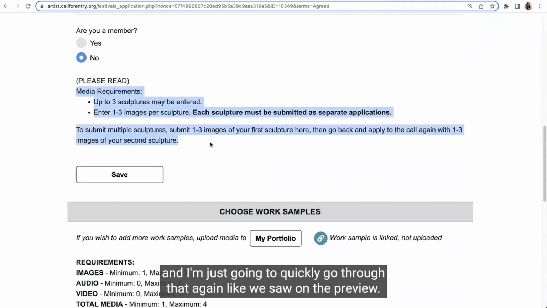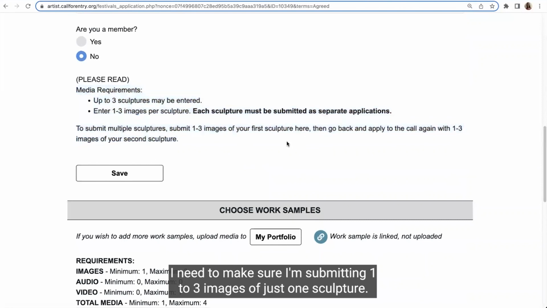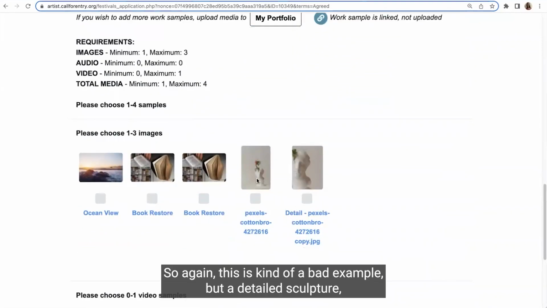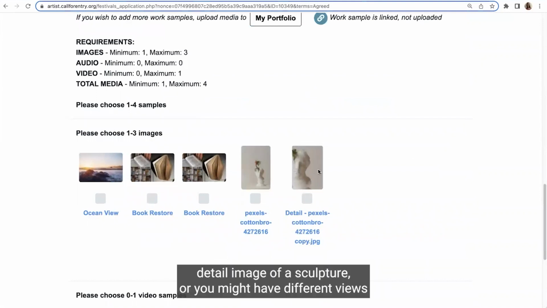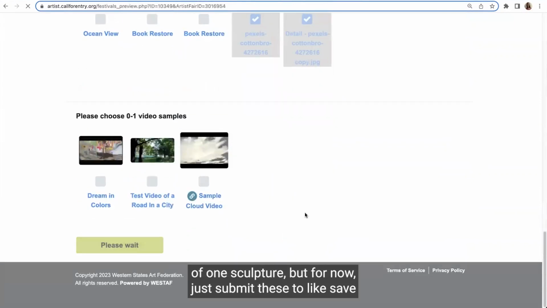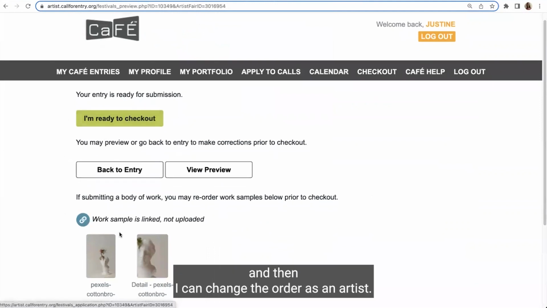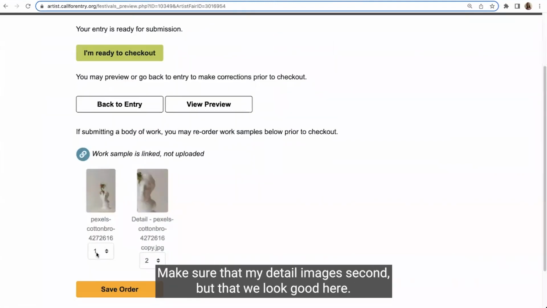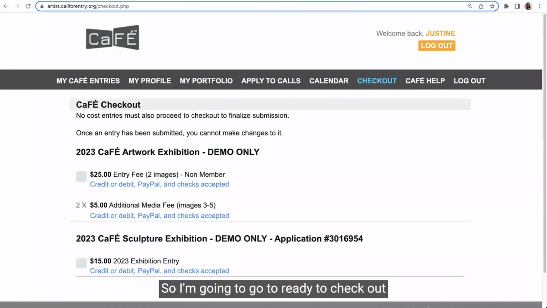Again, like we saw in the preview, I'm going to say, okay, I need to make sure I'm submitting 1 to 3 images of just one sculpture. So again, this is kind of a bad example, but a detailed image of a sculpture, or you might have different views of one sculpture. But for now, we'll just submit these two. Click save. And then I can change the order as an artist to make sure that my detail image is second, but we look good here. So I'm going to go to ready to check out.